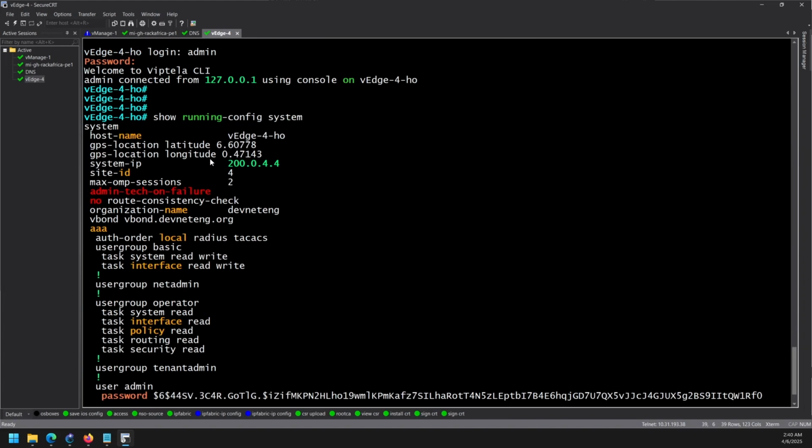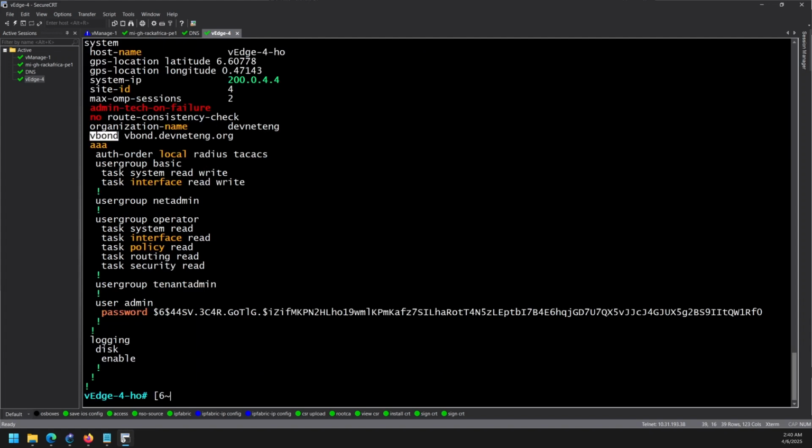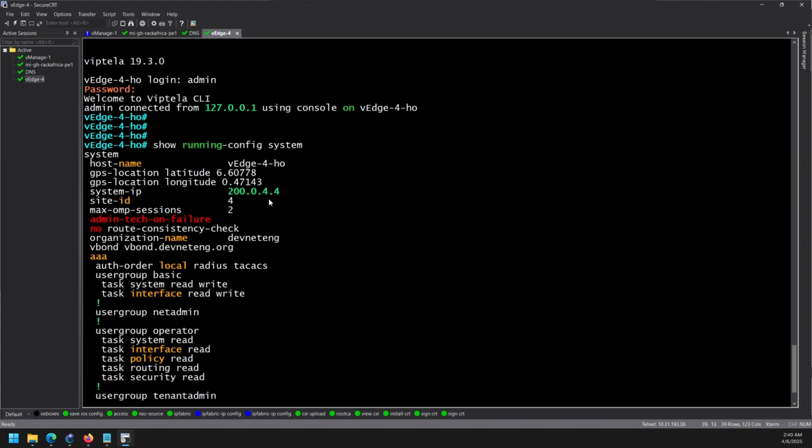So as you can see over here, this is the vEdge. If you check the vBond, we specify the domain name. So basically what it means is that instead of us specifying one particular IP address, we give it a domain name. And once the vEdge comes up, it's going to query our DNS server. So there's a configuration for our DNS server, so we need to check our DNS entry.